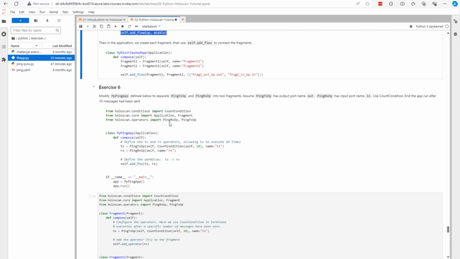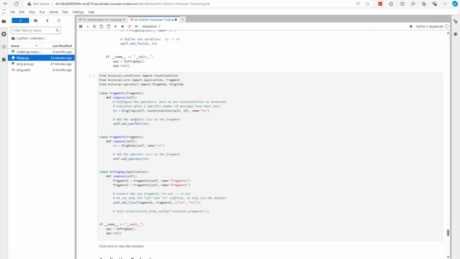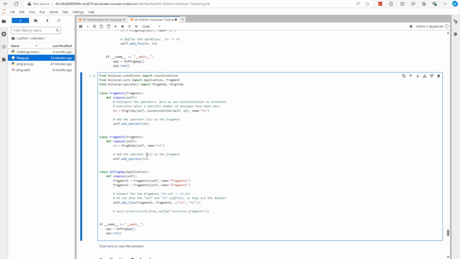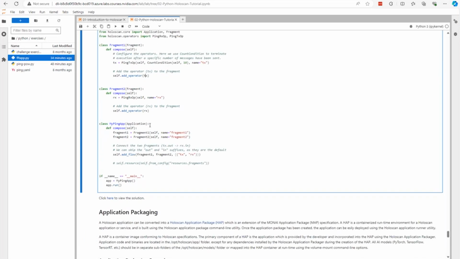Because these are single operator fragments, we didn't need to add a flow. So it defaults to the output of this fragment being the output of the TX operator, and the input of the second fragment being the input of the RX operator. RX has no output and TX has no input, so this is a very simple situation. And you see we used add flow here. We instantiated the two fragments in the application, and then we added a flow connecting the TX and RX fragments.